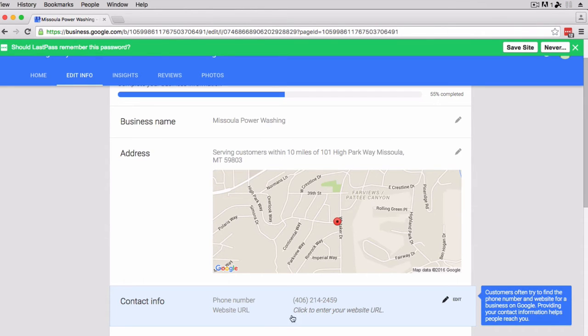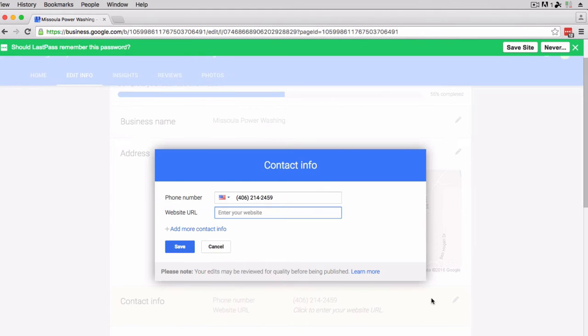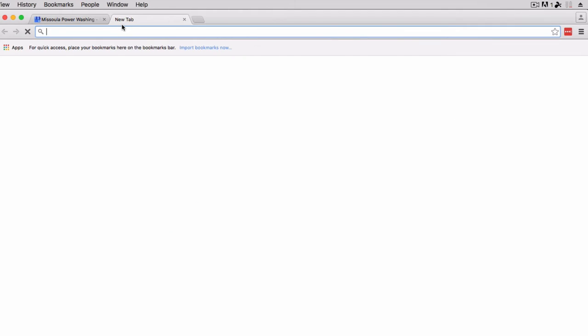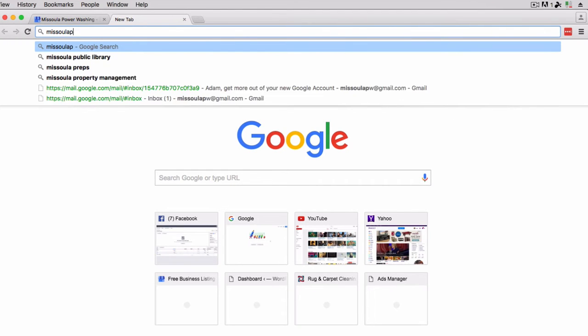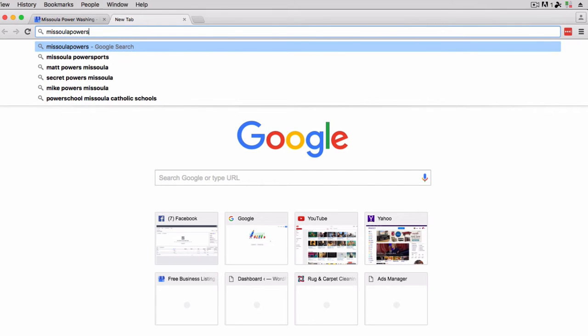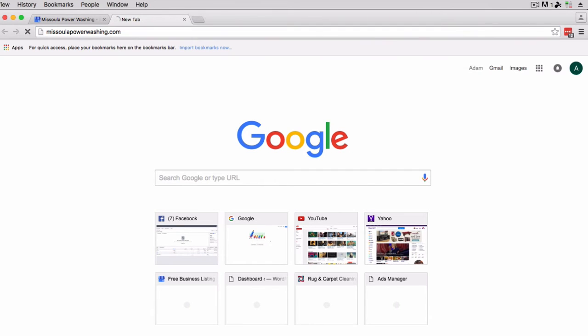So we need to first put the website URL. So down here we click on edit next to contact info. The phone number is already in there, but we want to add the website. So the website for this one is zulapowerwashing.com.